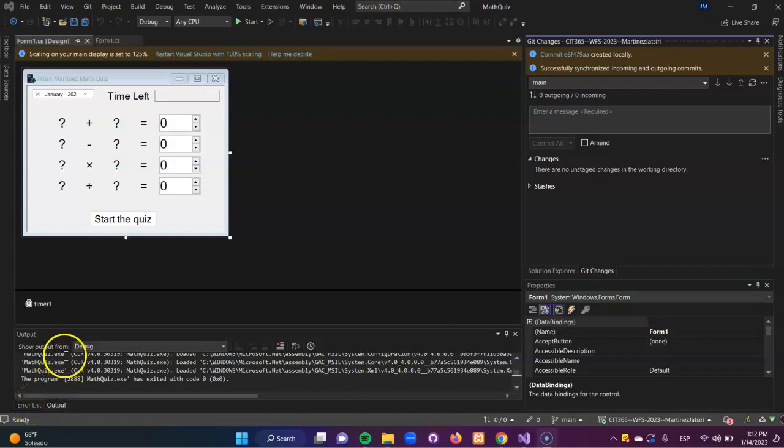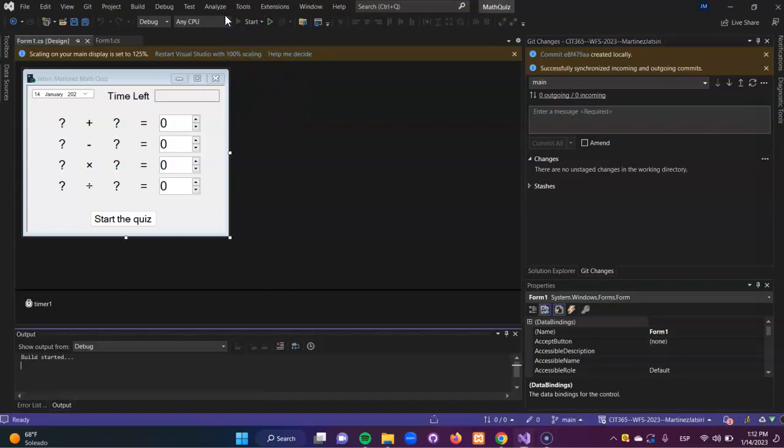Hi, this is my math quiz assignment for week 2, and I'm going to show you how it works.